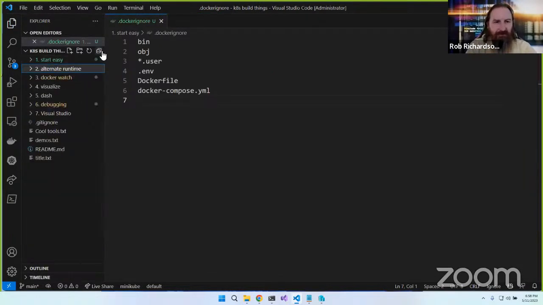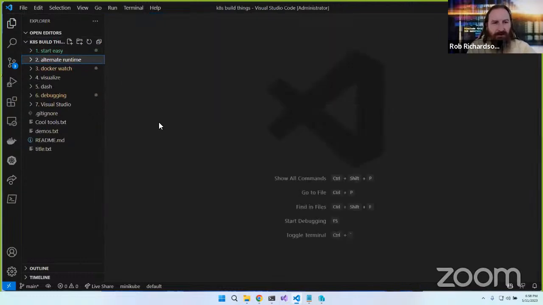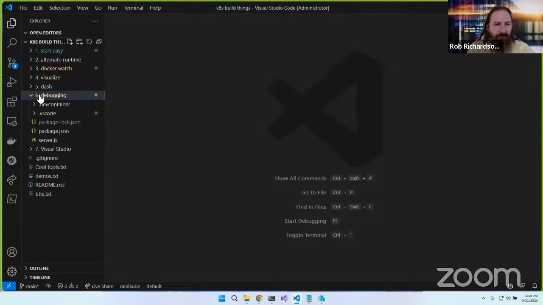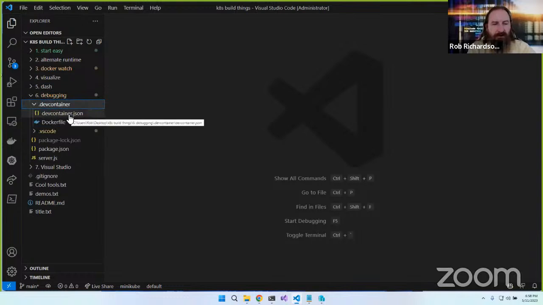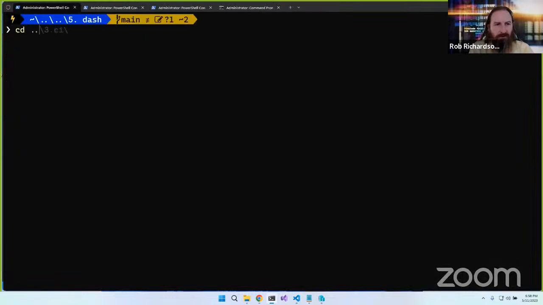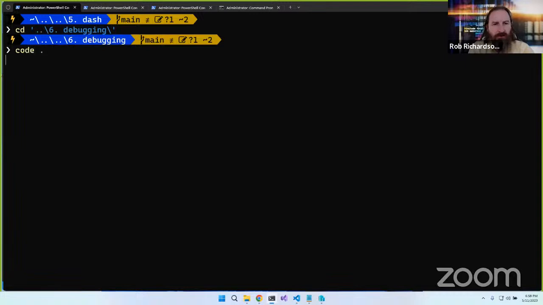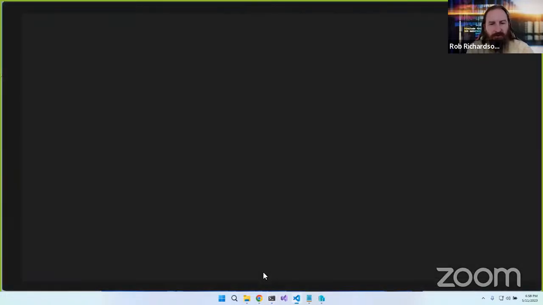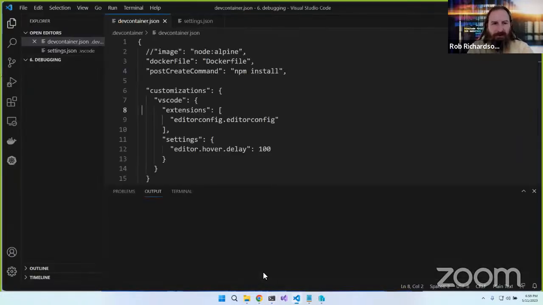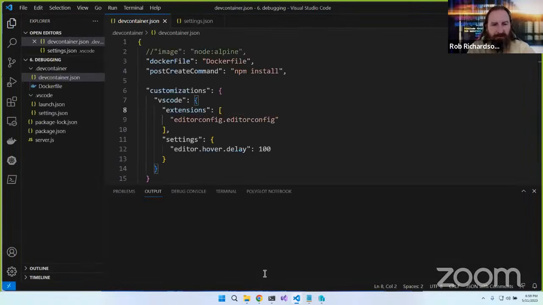Now, next up, let's take a look at debugging a container. Here in this folder, I have a .devcontainer folder, and inside there, a devcontainer.json file. And so let's start up a new instance of that in code. It takes a little bit for this to pop up. So I'll start it up and then let's take a look at what this does.